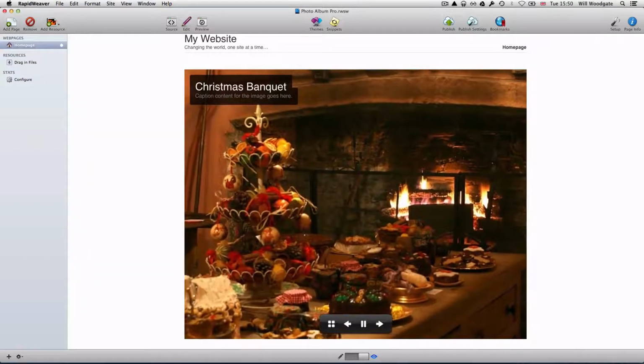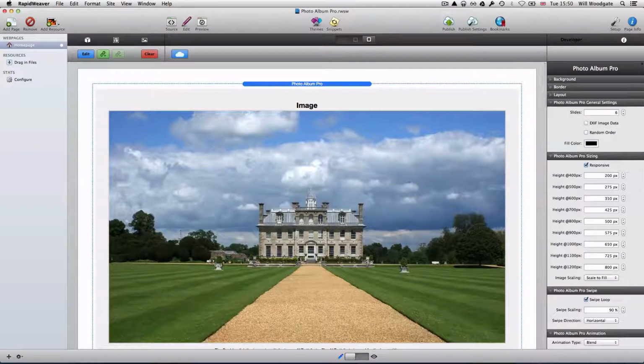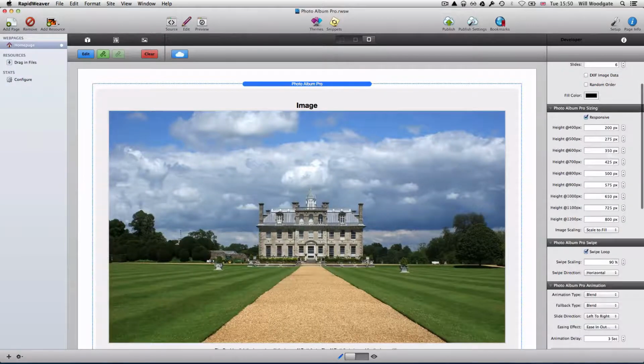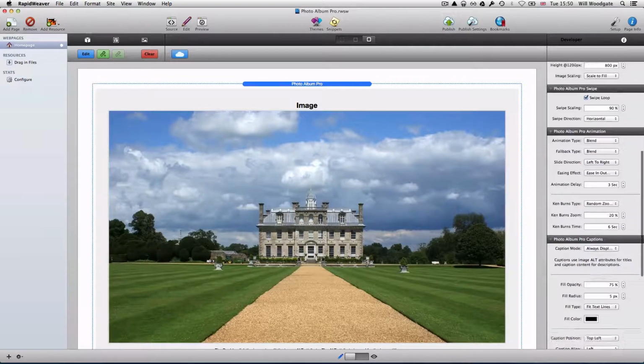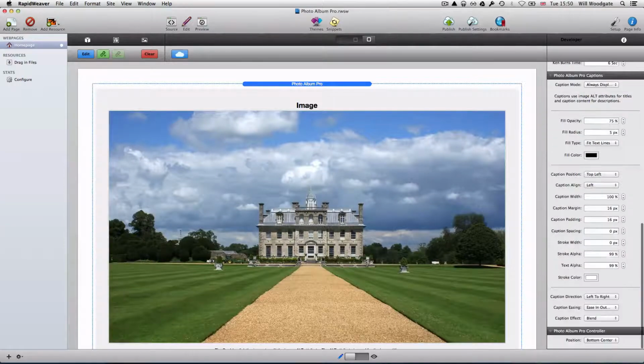Photo Album Pro has a great many customisable settings. Again, if I switch across into edit mode here, you can see all the settings listed down here on the right hand side, and a little later on in this video we'll go into detail about what some of these settings do. It's very easy to get Photo Album Pro set up and working.